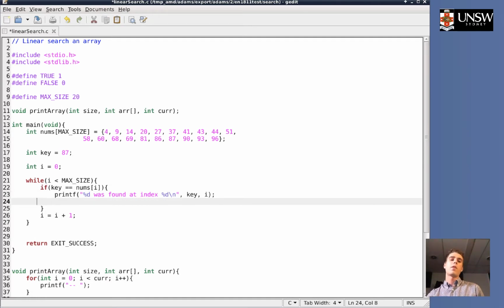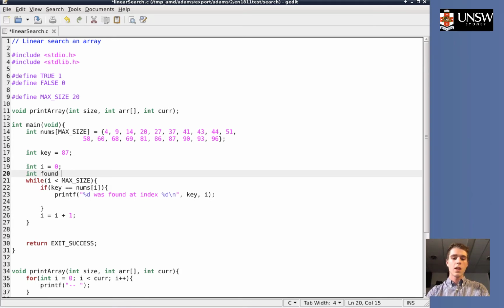Now, if we find the number, this will still keep looking through the rest of the numbers until the end of the array, until I equals max size. But we don't need to go all the way once we found the number. So we're going to have another condition in our loop, which says to stop the program when we found it. To do this, I'm going to have another variable called int found, and I'm going to set it to false.